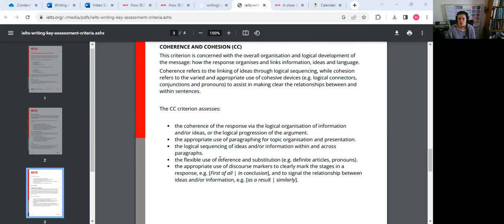And then also using the references for specific things and substituting them. So are you using some pronouns and replacing them with other synonyms and things? And then again, as I said, the discourse markers. So your transition phrases, how did you connect your ideas together?